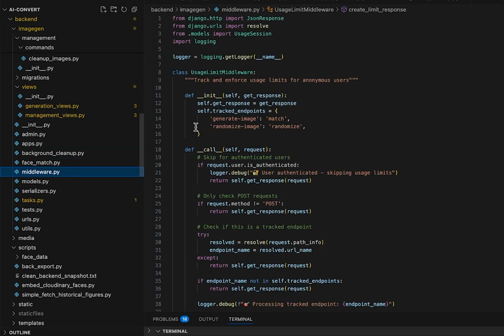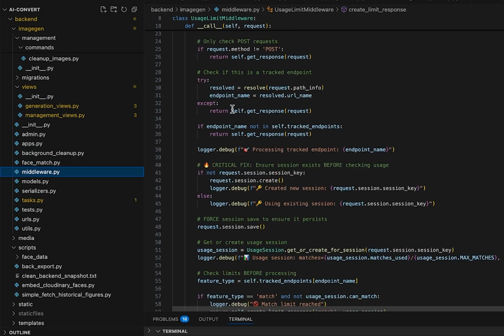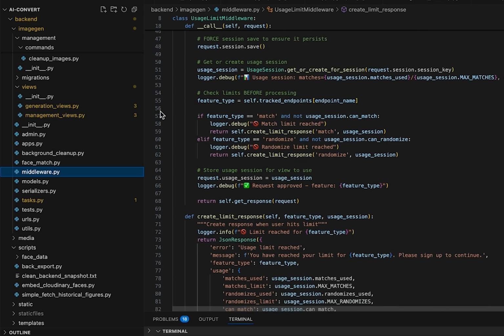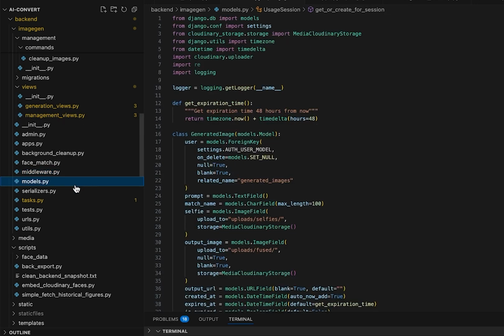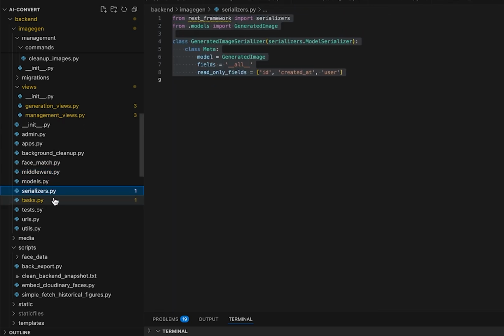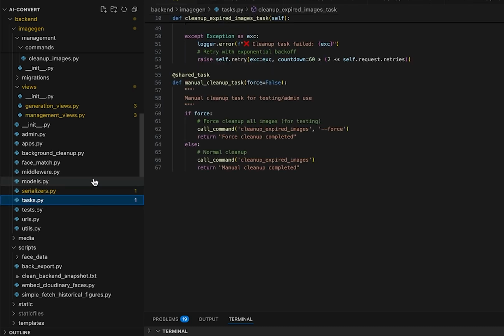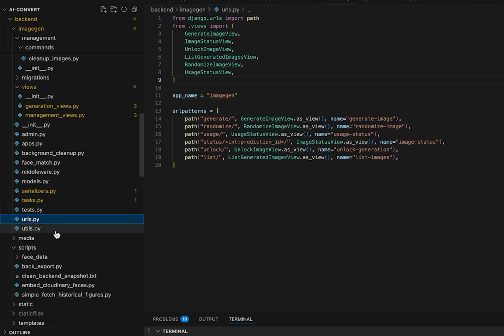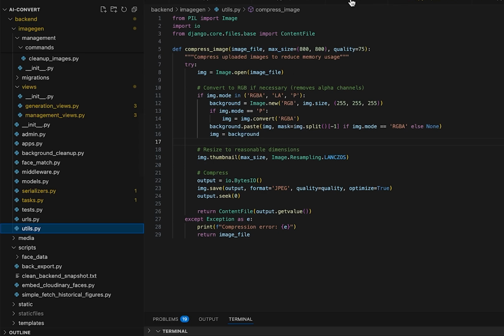We generate and randomize endpoints. We have status checking and intelligent usage tracking. And the usage tracking is key to my monetization strategy, because at first anonymous users get 1 free face match and 1 free randomization, which is all handled through custom middleware that I created. It intercepts requests, tracks sessions, and enforces limits before processing.